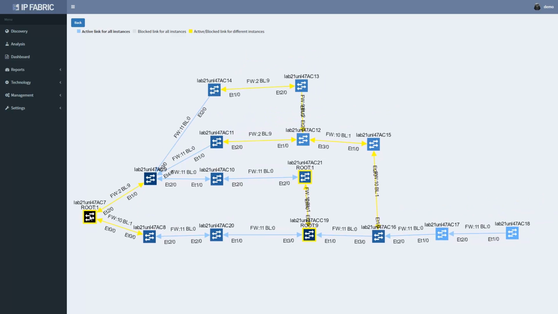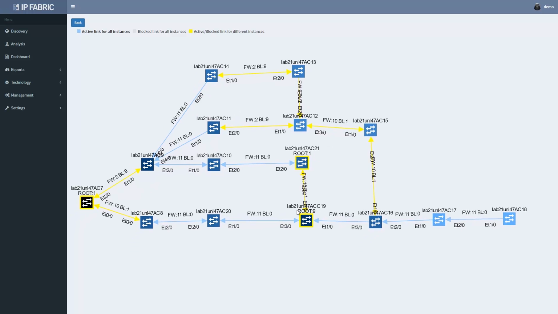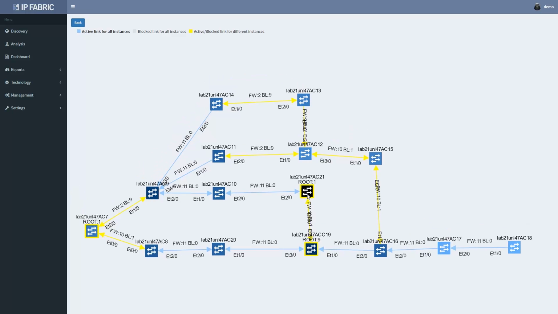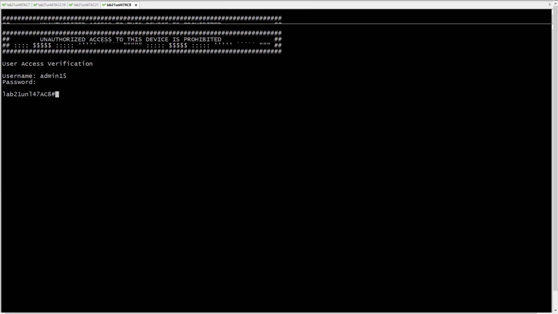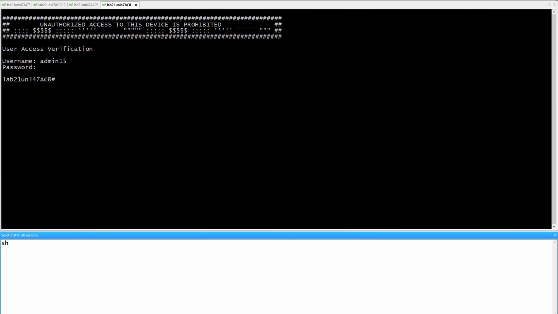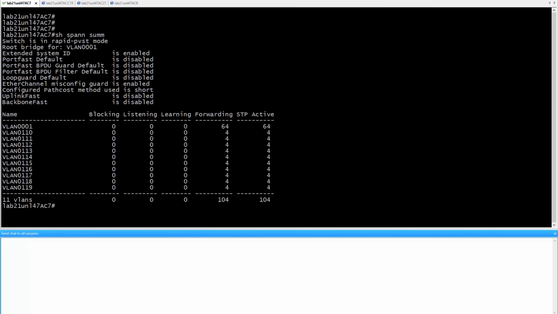We can perform the spanning tree change in the same way. Logging into the device from the map, a chat window to save on typing, and checking that AC7 is root for VLAN 1, AC19 for VLANs 110 through 119 except 113, and AC21 for the VLAN 113. AC8 isn't root for any of the VLANs. This is the same information as on the map, so with NIMPEE these checks become redundant.